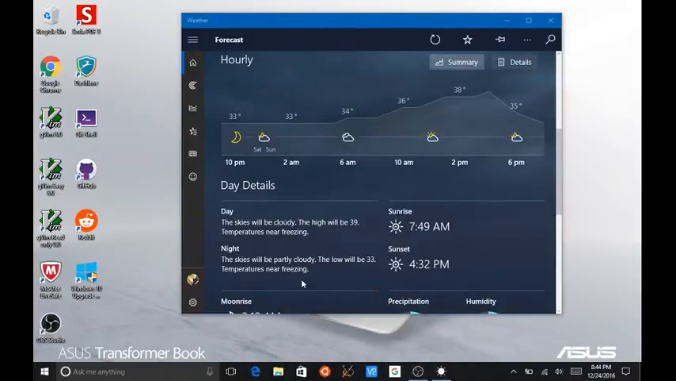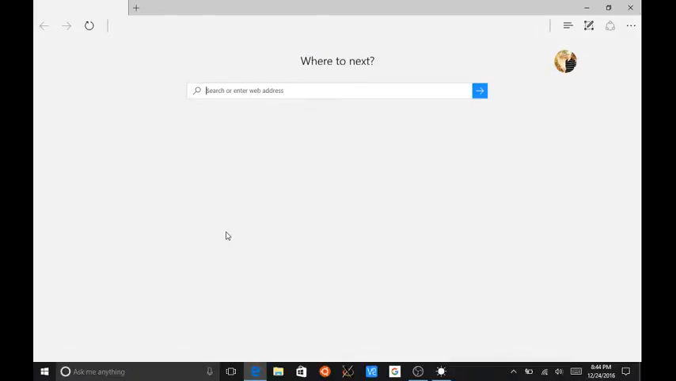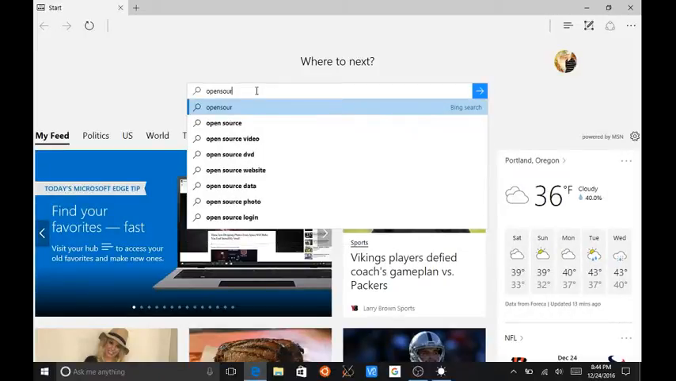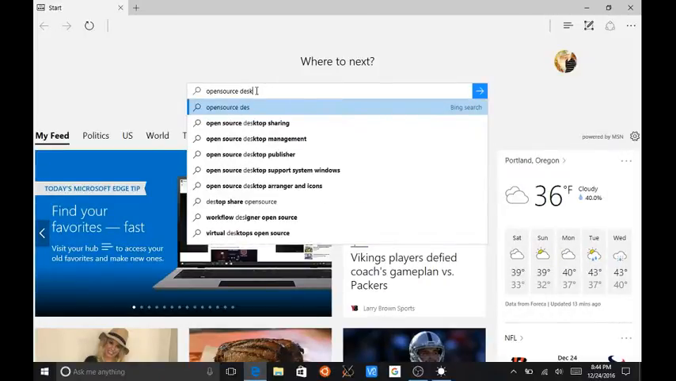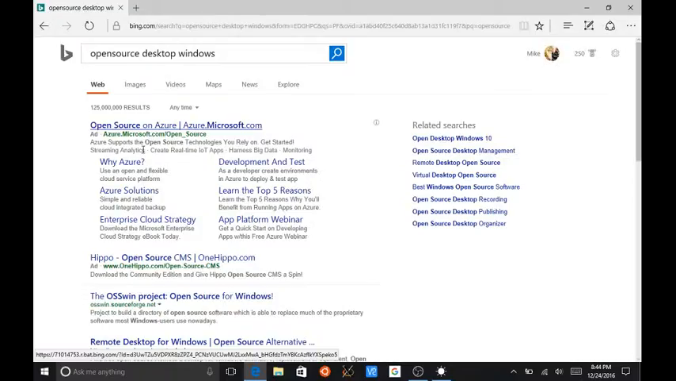And I downloaded some program at one point. Here's an example, right? I was like, oh, I need a program to, and I wanted an open source one. Open source is like free. Open source record desktop. So record this, or desktop in Windows, right? So let's see what comes up.